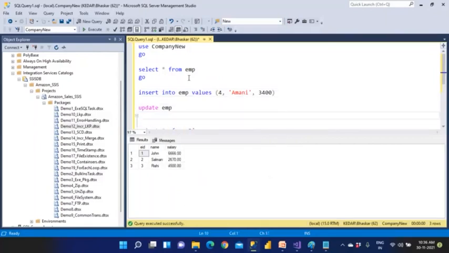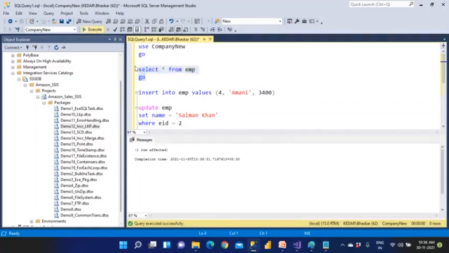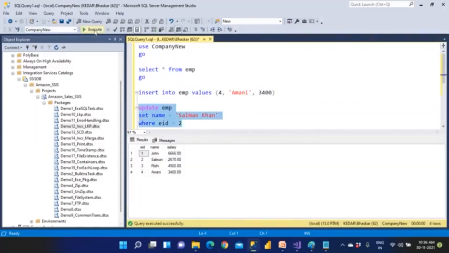Update employee table, set name equal to, let us say, Salman Khan, where employee ID is equal to 2. So whenever I do any modification, that's to get the data. Let me insert the data. I have one row inserted. Let me update the data. I have one row updated.